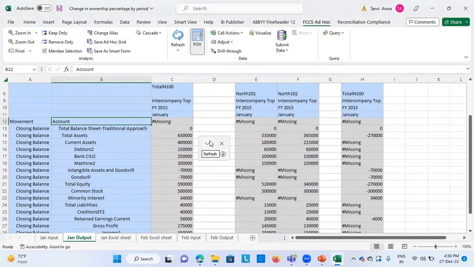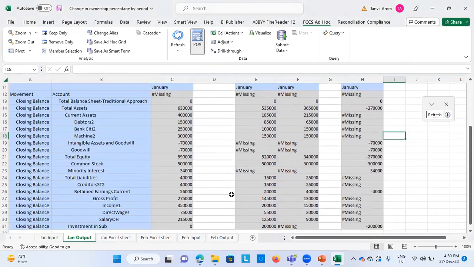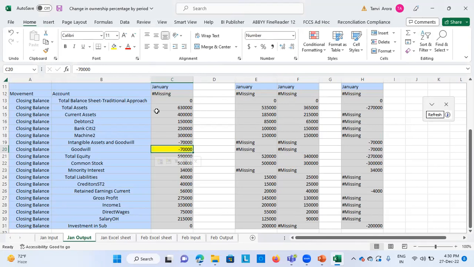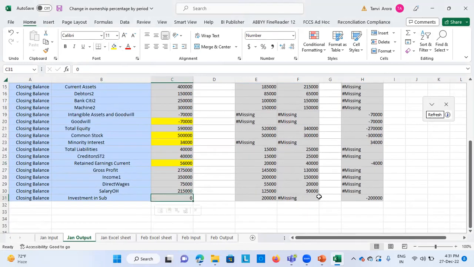So let's just see the results. Our goodwill is coming to minus 70,000. First, we'll highlight all these things. Common stock is 5 lakh. Minority interest is 34,000. And then retained earnings calculation we will see. Okay. And you can see that this investment in subsidiary got eliminated.